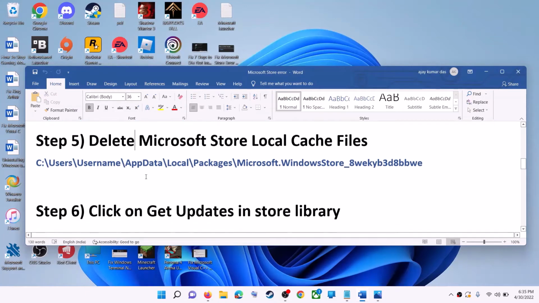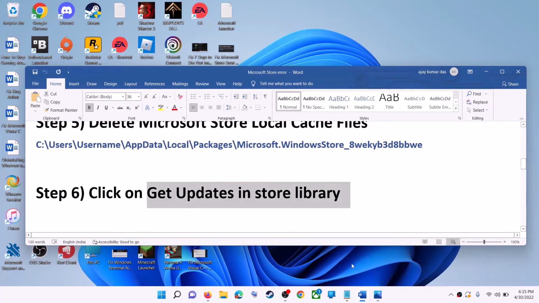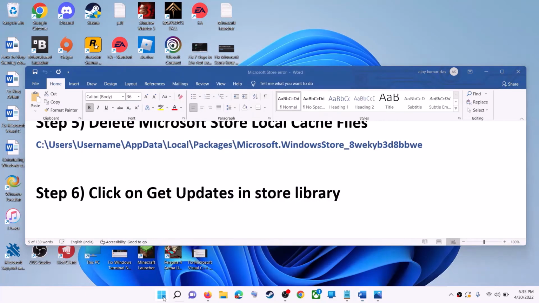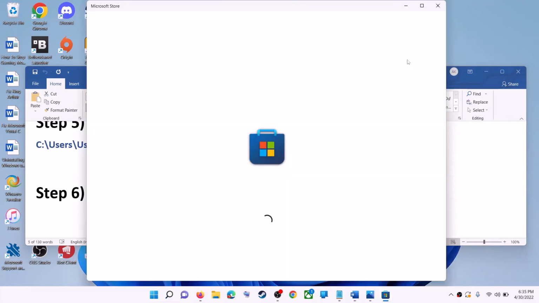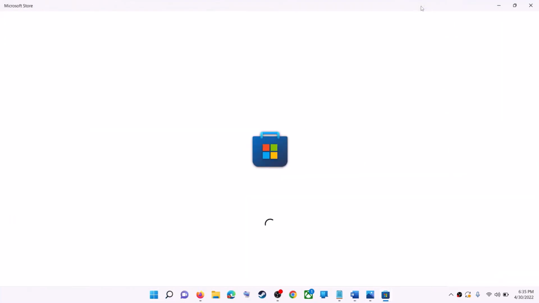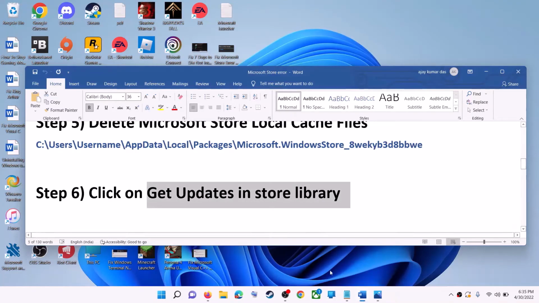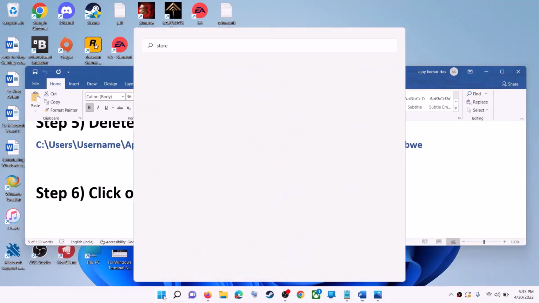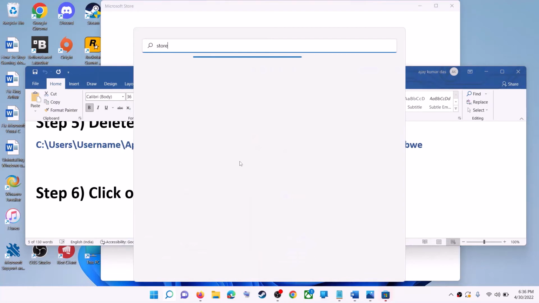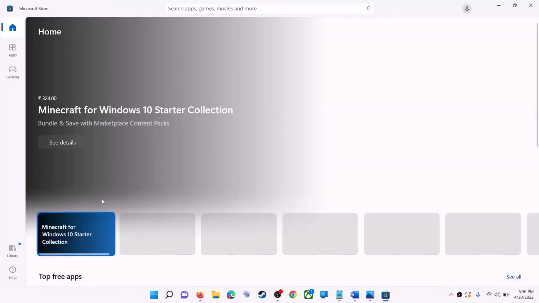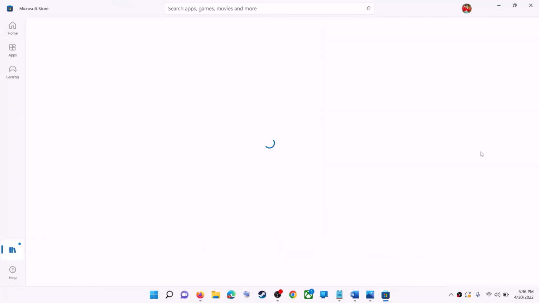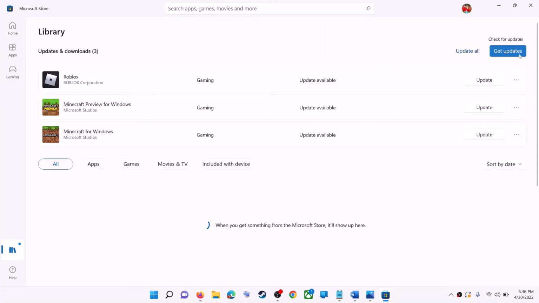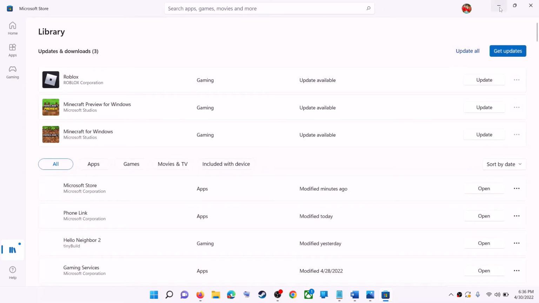Now the next step is to click on get updates in store library. So open Microsoft Store on your computer. Now on the bottom left here you can see library options. So click on library. And on the top right here you can see get updates option. So click on get updates and once all the updates are installed, try to use Microsoft Store.